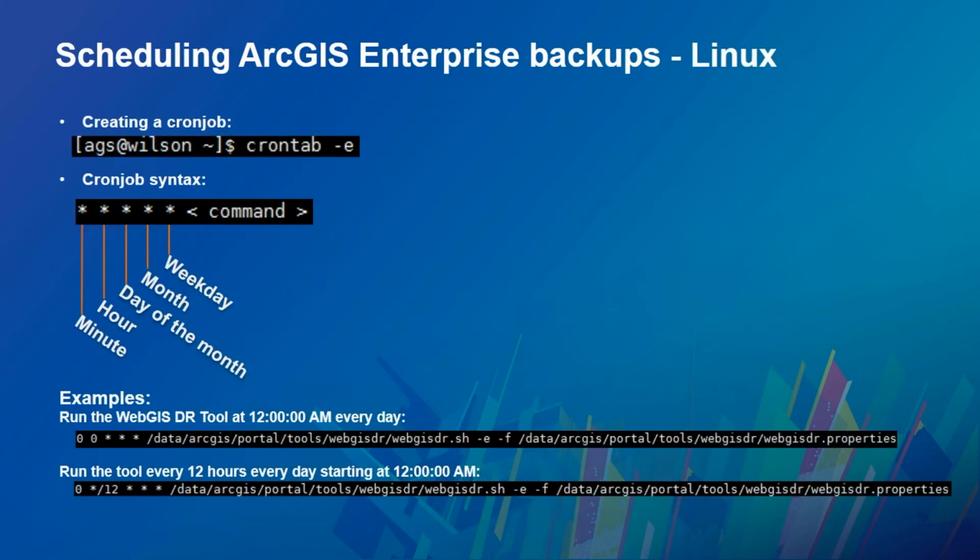On Linux, you'll use a crontab, so you define the schedule based on the schedule that you find within the crontab. For example, you could run it at midnight every day, or every 12 hours, and that's going to be really dependent on your time schedule for how much data loss or how much downtime you can really withstand.